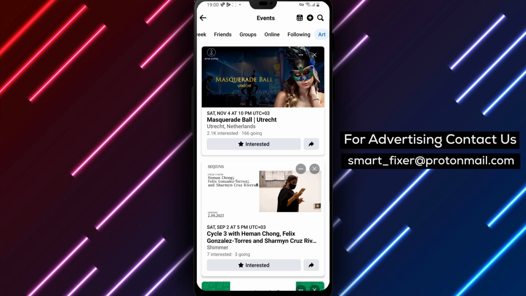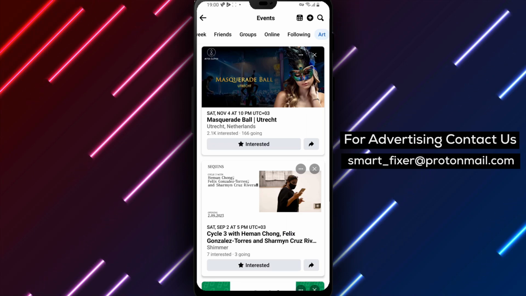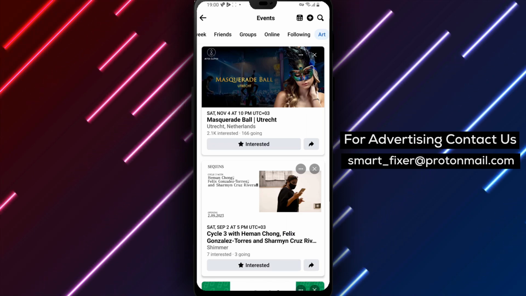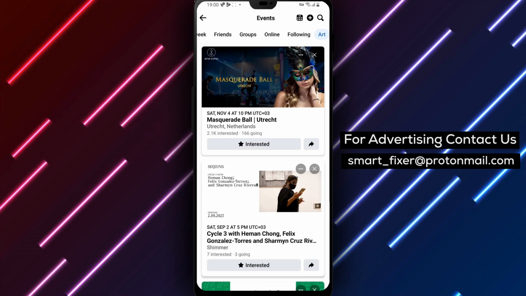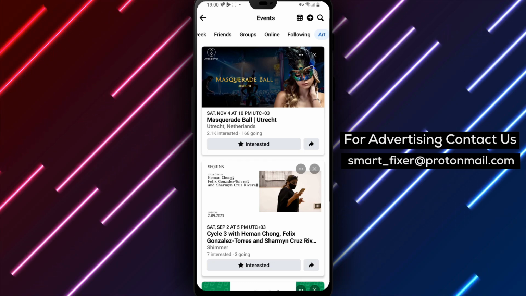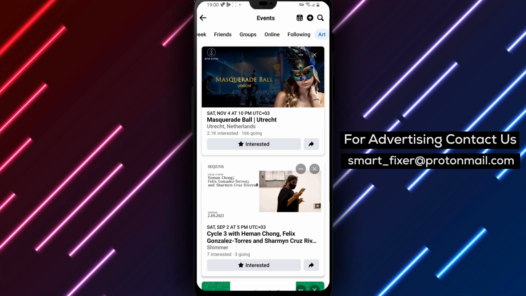And there you have it, folks. A complete guide on how to view current events from the accounts you follow on Facebook. Now you can easily stay connected and never miss out on the exciting activities happening around you.